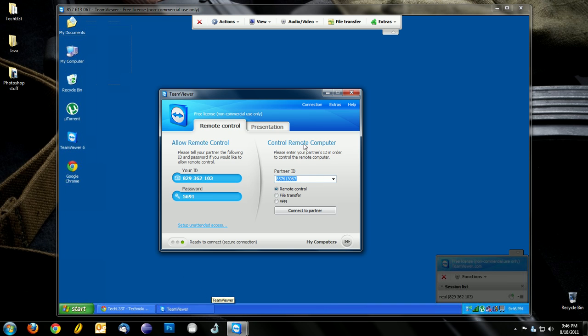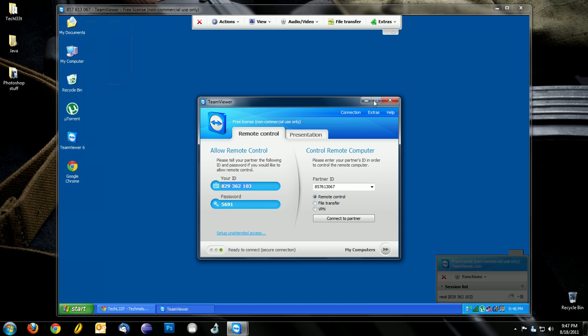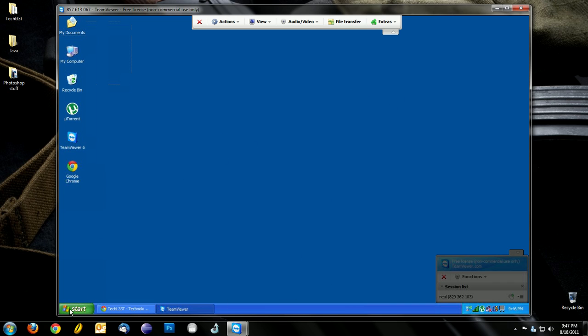And to basically use it, you would need the other person's code or ID and their password. And you can change both of these. So once you do that, you can start controlling the computer. Right now, I'm actually controlling my laptop, which I have in my lap right now.